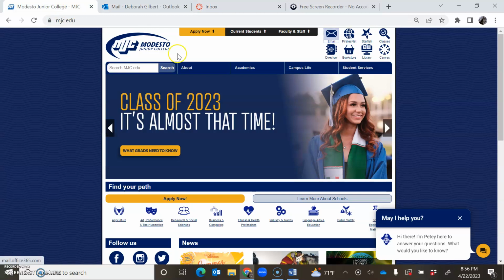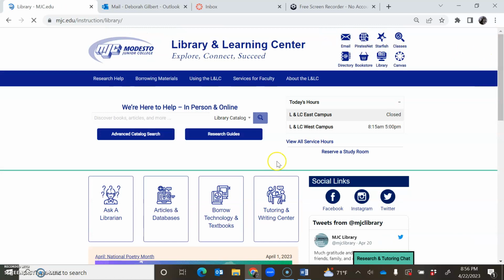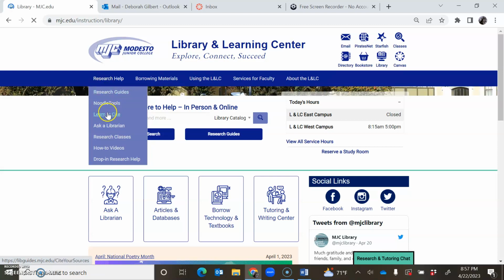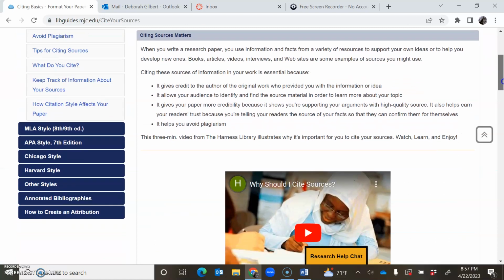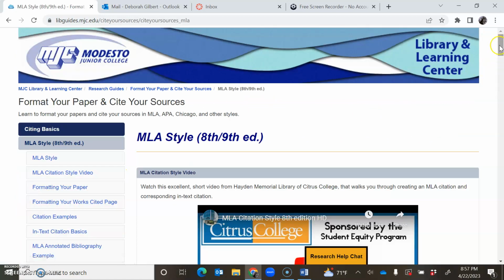So the easiest way, I think, to find out how to cite it as a book is, now I'm telling students to use this library resource. So you go to library, you go to research help, and this goes for all your college classes at MJC. I would use this from now on. And then you go to learn to cite, and then you go down to MLA style.